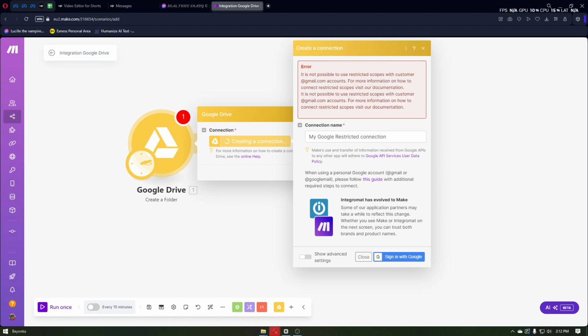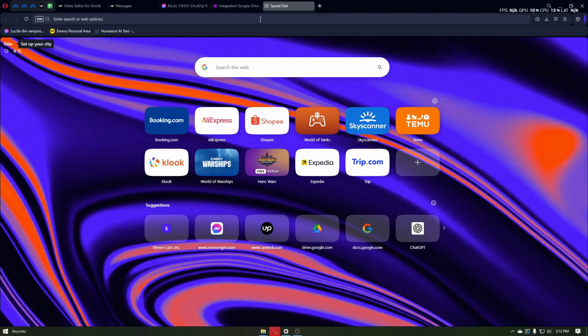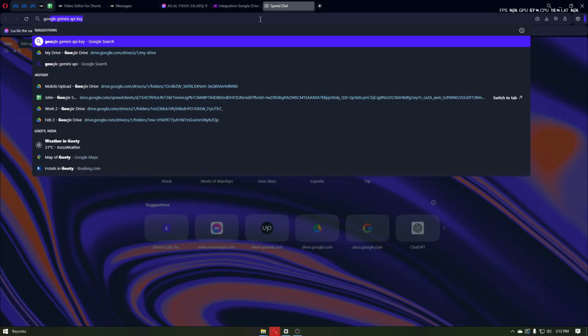Now, basically, to fix this problem, it's really simple. The first thing that you want to do is to head over to Google Cloud.